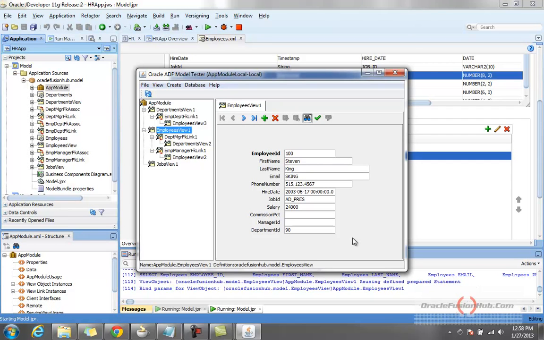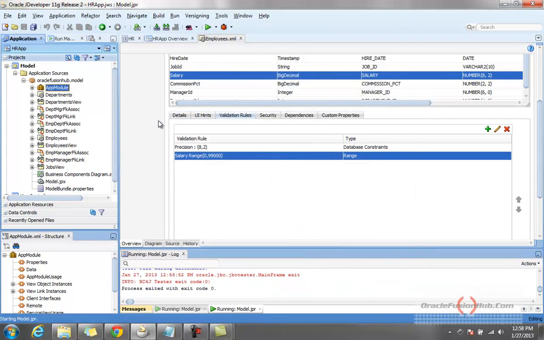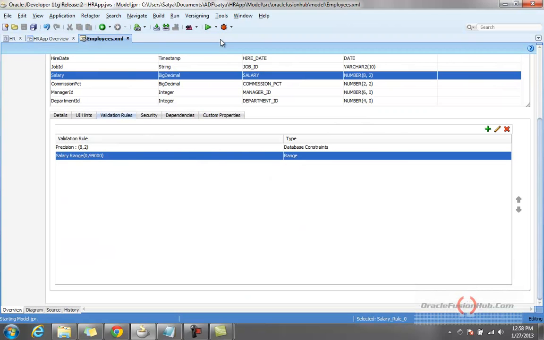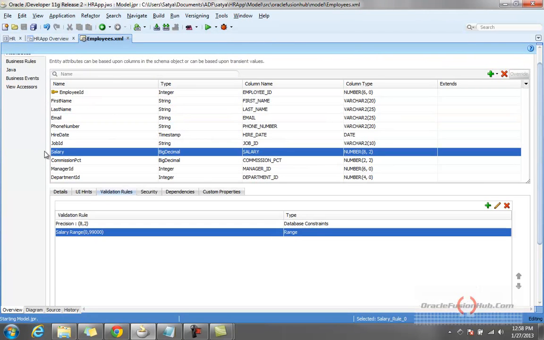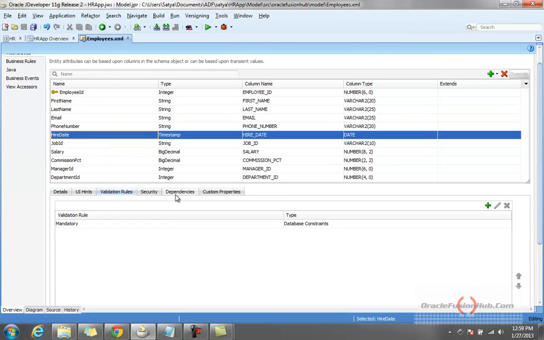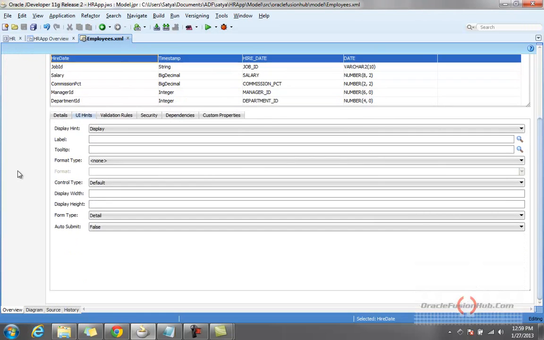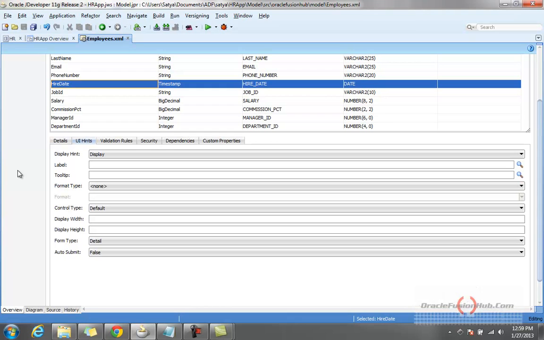And let us do something else along the same lines. We have this hire date with some value here. You see 2003-06-17. We want to have some format mask on this particular thing. So just exit and go to your Employees.xml. Where is hire date? This is the hire date. In the hire date we are not doing any validation, but what we are doing is giving UI hints, giving format masks and stuff like that.